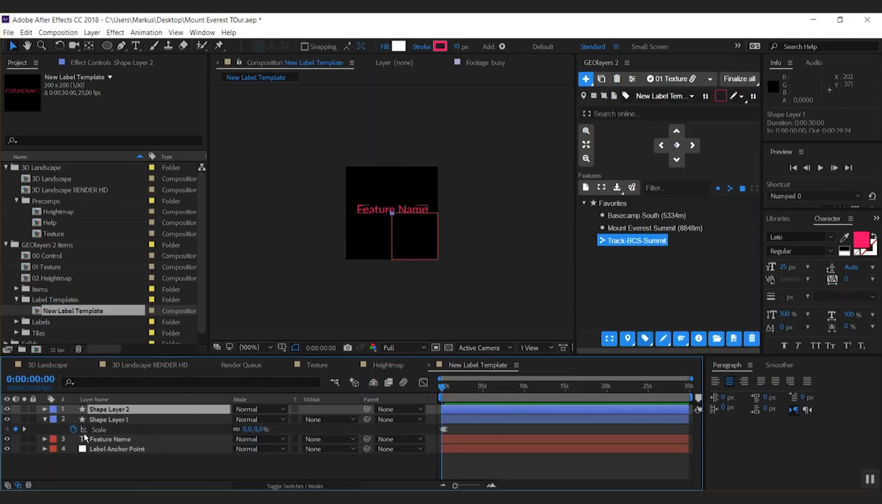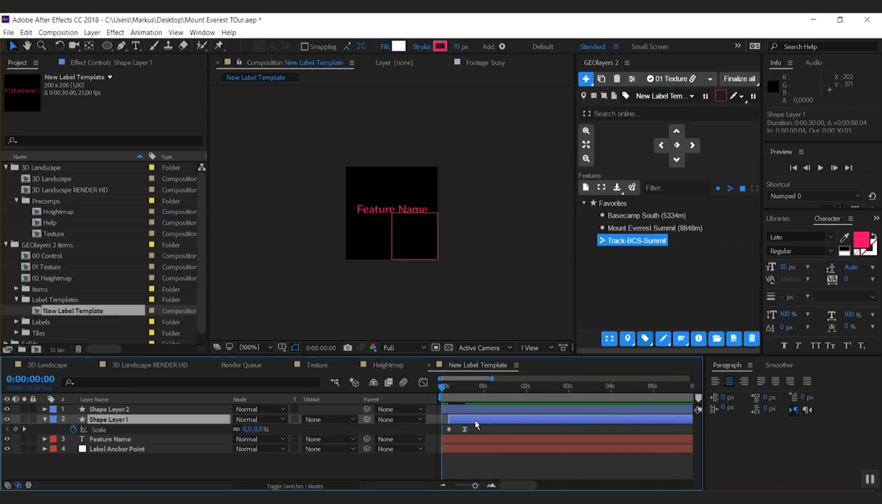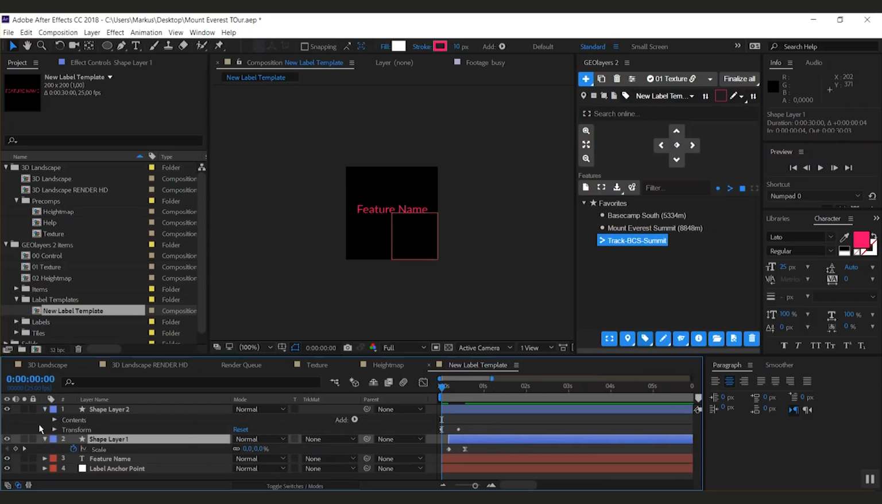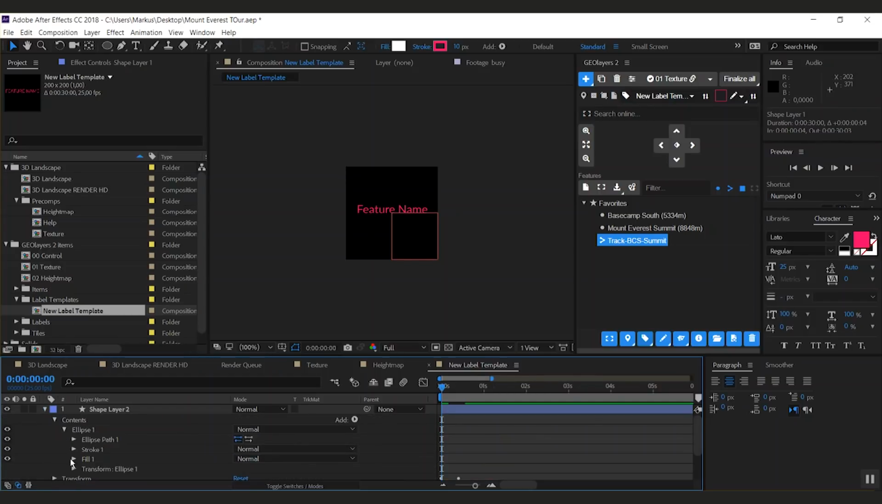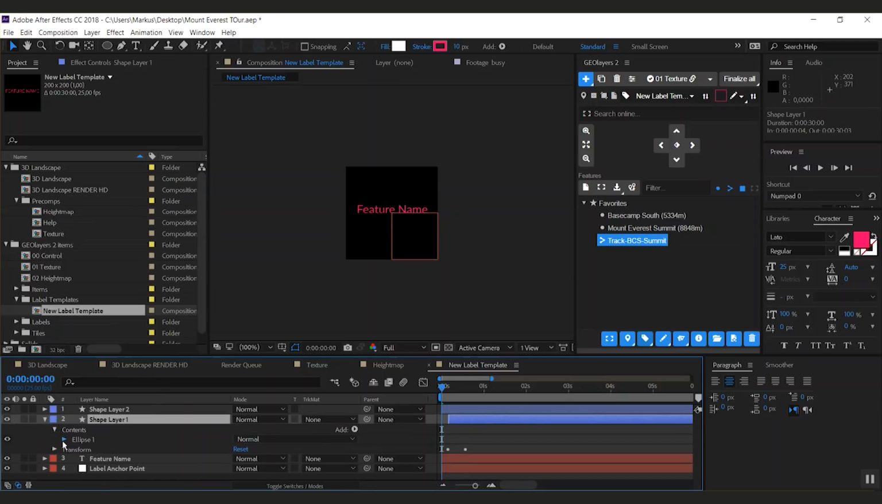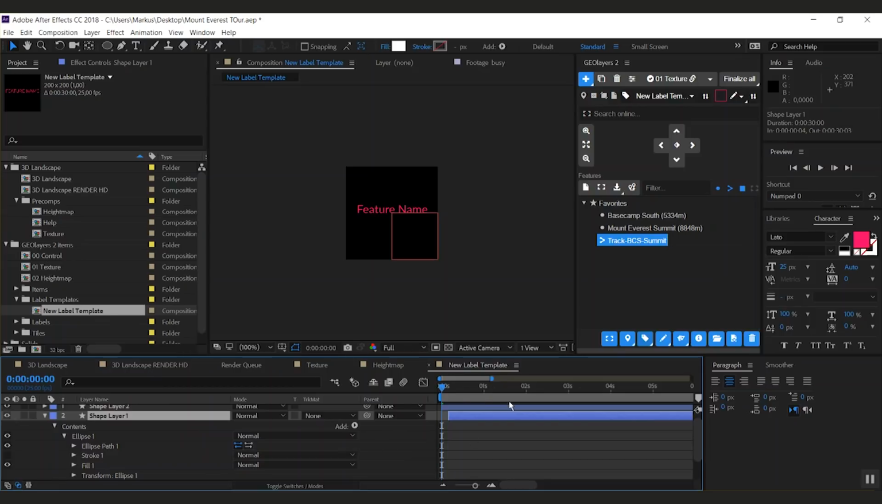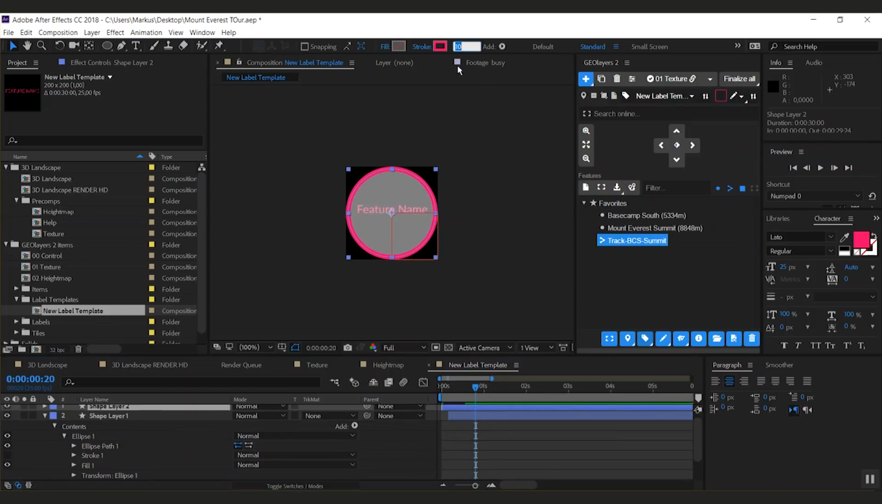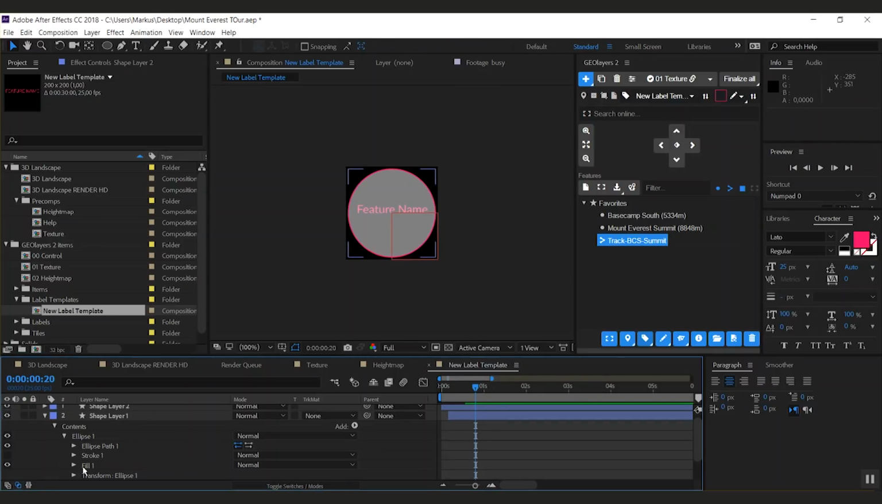Now I'm going to duplicate this layer. I will add a little offset in time. And for the one on top, I will just keep the stroke. And for the one below, I will just keep the fill. And I'm going to change the width to 2 pixels here. And I'm going to size down this a little bit further. Like that.